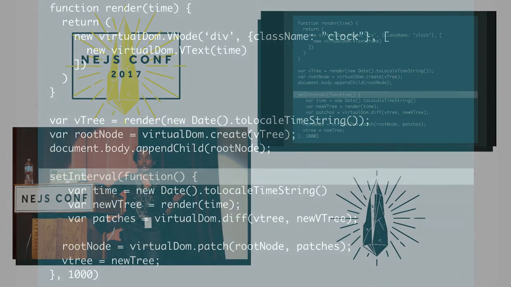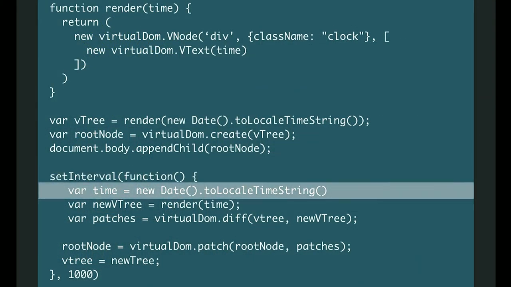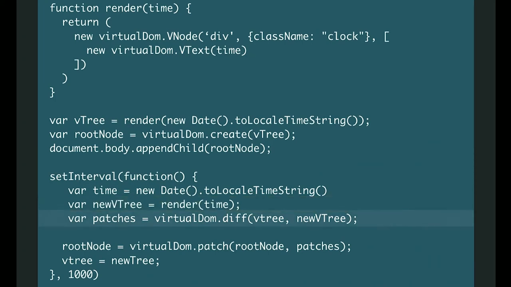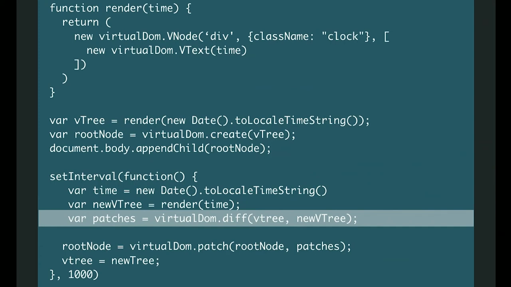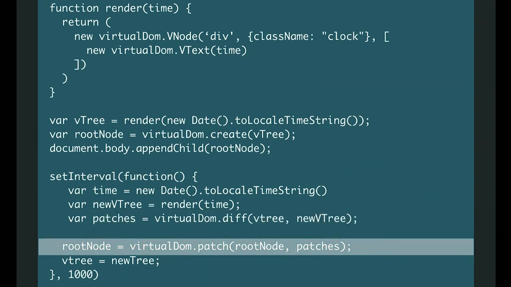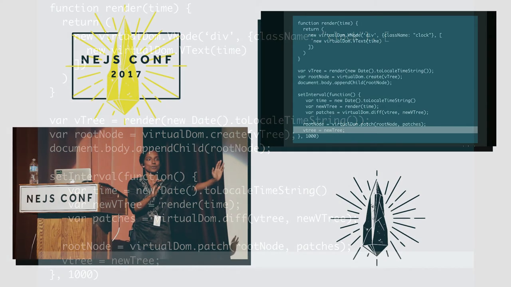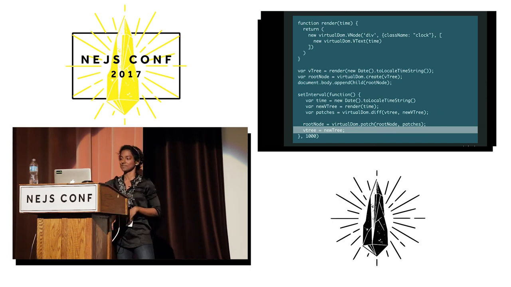So we're going to use setInterval again. And this time, we're going to pass it a new date. So the setInterval updates every 1,000 milliseconds. And so we pass in that new date. And then we create a new virtual tree, so a new JavaScript object. And then we patch that difference, calling virtualDOM.diff, which does that specific diff. And then we write that patch directly to the root node, so it patches directly to the DOM. And then you have to update the virtual tree, because if you don't update the virtual tree, it won't update as updates happen, if that makes sense.